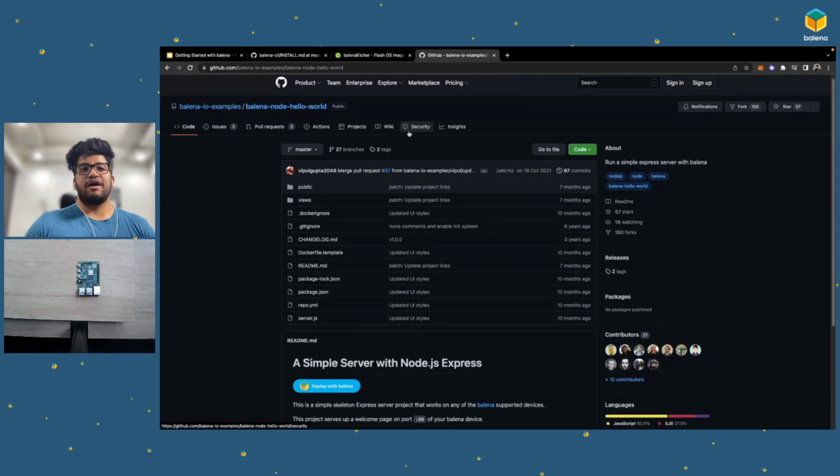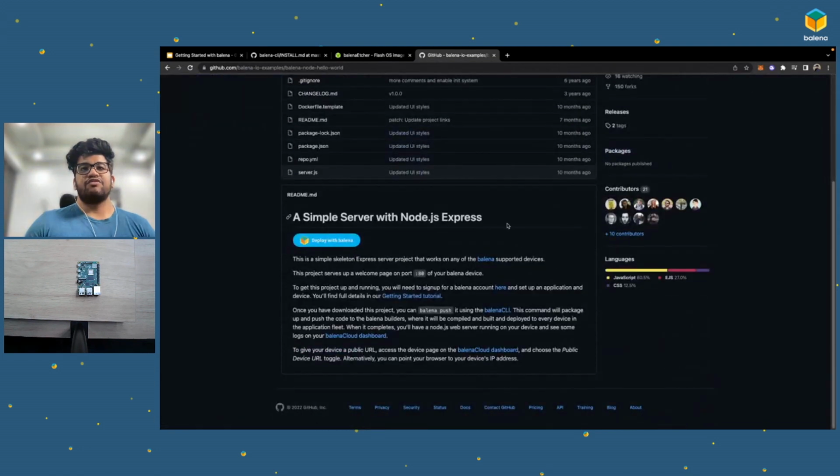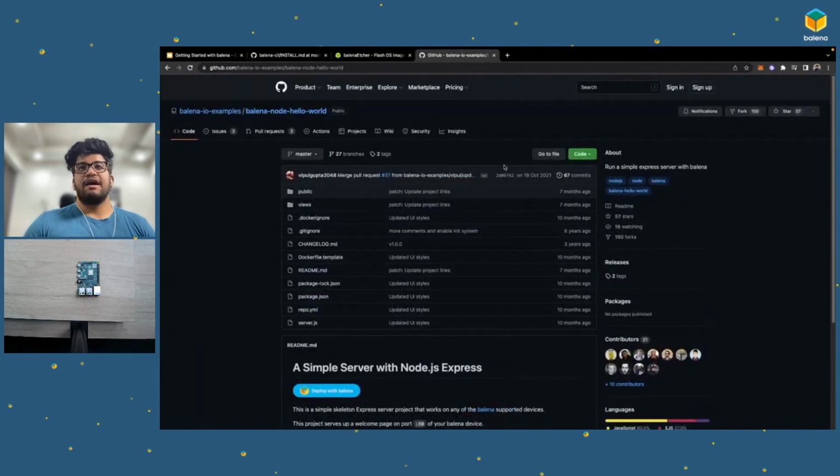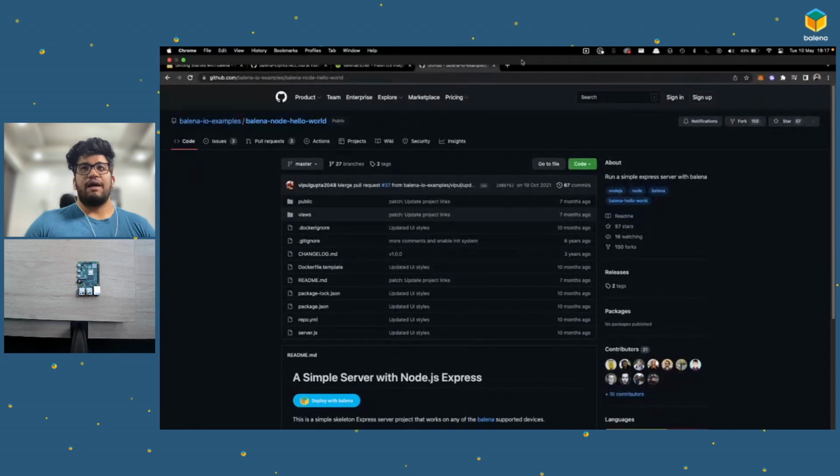It's called Balena Node Hello World. And this is basically a Node.js application which hosts a web page from the device. And this is what we're going to run on this device today. So first of all, I'm going to show you how to do that.